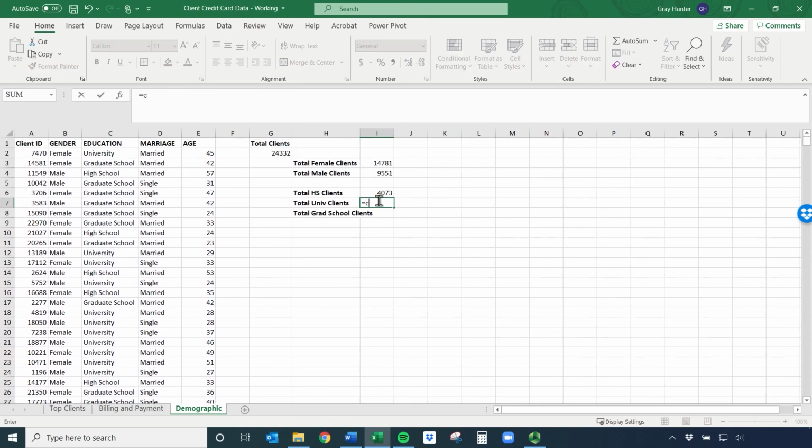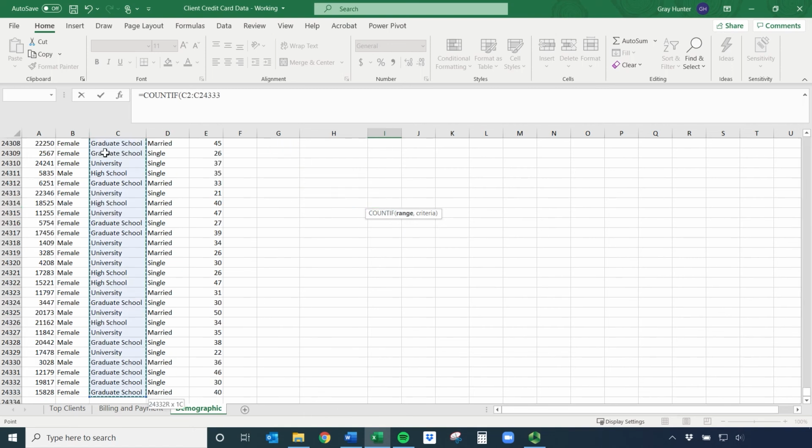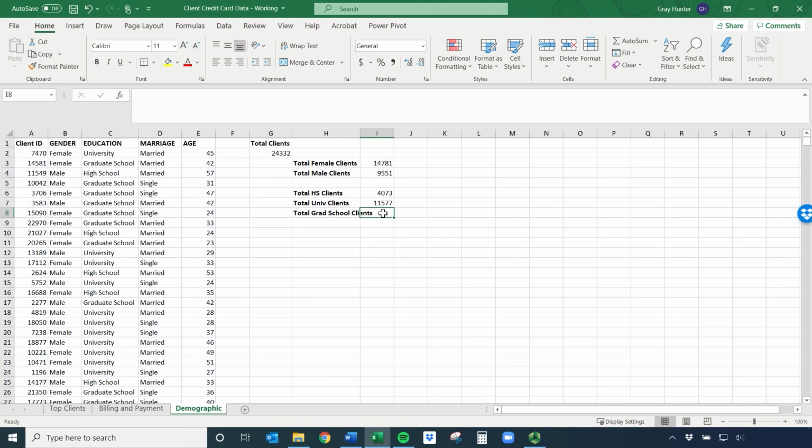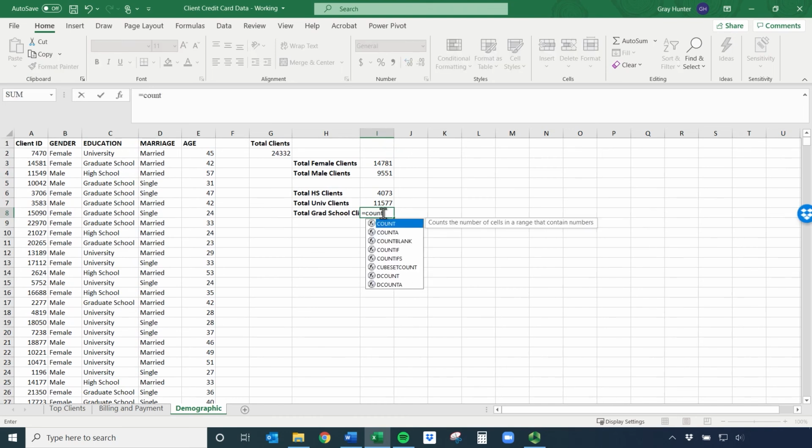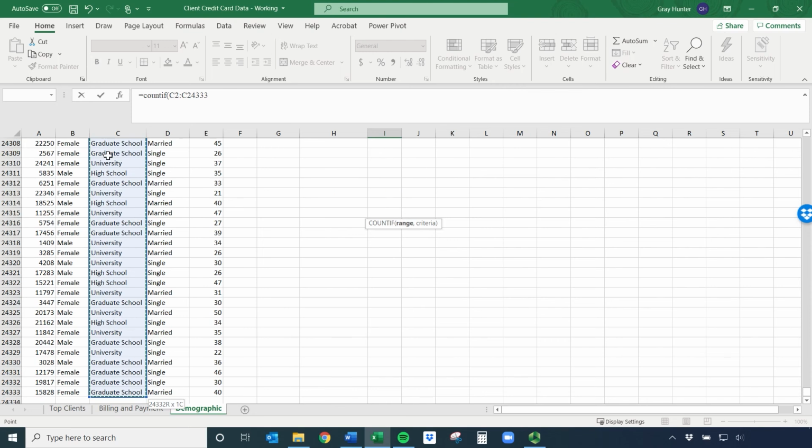Let's do university. So equals COUNTIF. So I'll double click, and again, it's not case sensitive. So select the data, comma, or Command Shift Down, Control Shift Down, and then comma. So we'll do university, close quotes, close parenthesis, and hit enter, and then equals. Again, you could do total clients or something like that, but let's just get practice. So COUNTIF, and then this, Shift Down, and then comma.